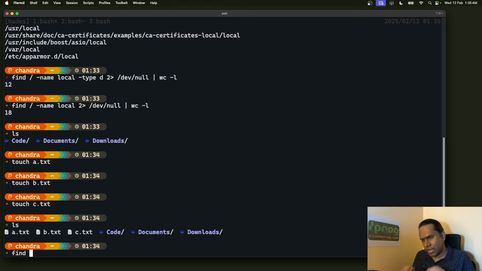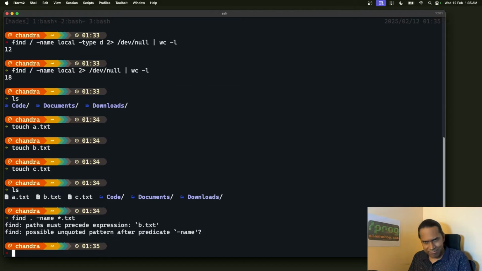So if I want to do that, I can do a find . -name, and you can use a wildcard like this. But here's where the problem lies, right? When I use *.txt here, just see what happens. It throws an error. You can see that "paths must precede expression" b.txt. "Possible unquoted pattern after predicate -name". Wow, this is smart.